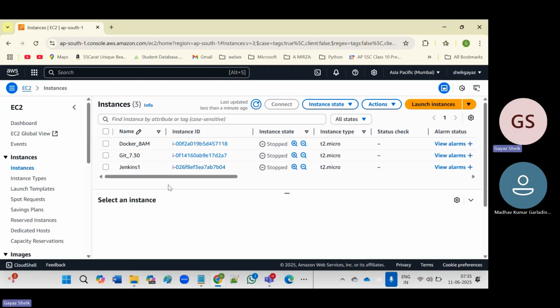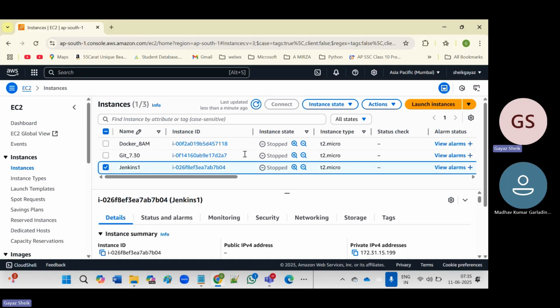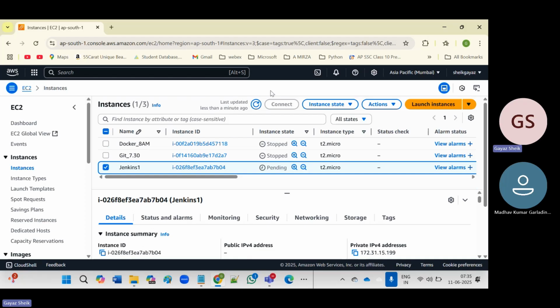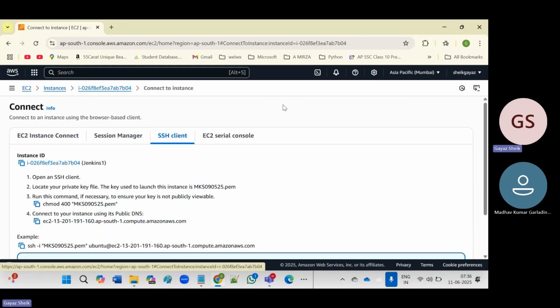So in the previous session, we created a Jenkins instance, right? So try to access Jenkins. If you want to access the Jenkins UI, the Jenkins instance always has to be in the running state. Once the Jenkins instance is in running state, we can connect to our Jenkins UI. So try to connect to our Jenkins server.